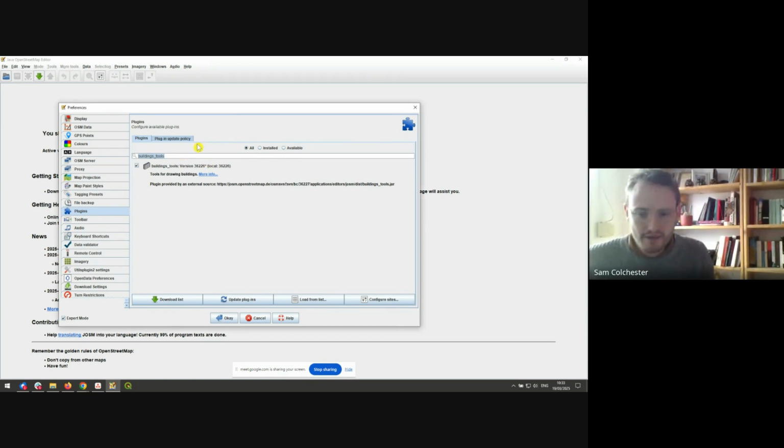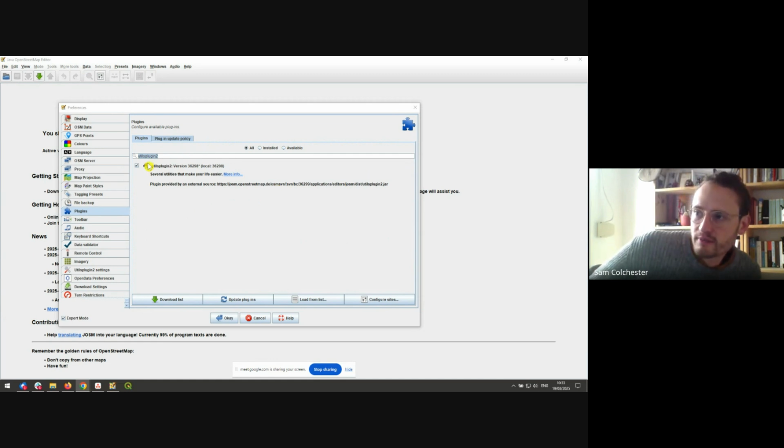Now the next one to install is called Utils plugin 2. I'm going to share that in the chat as well, so you can copy and paste it. Utils plugin 2. Once you search for that, check the box next to it, and it will mark it for install as well.